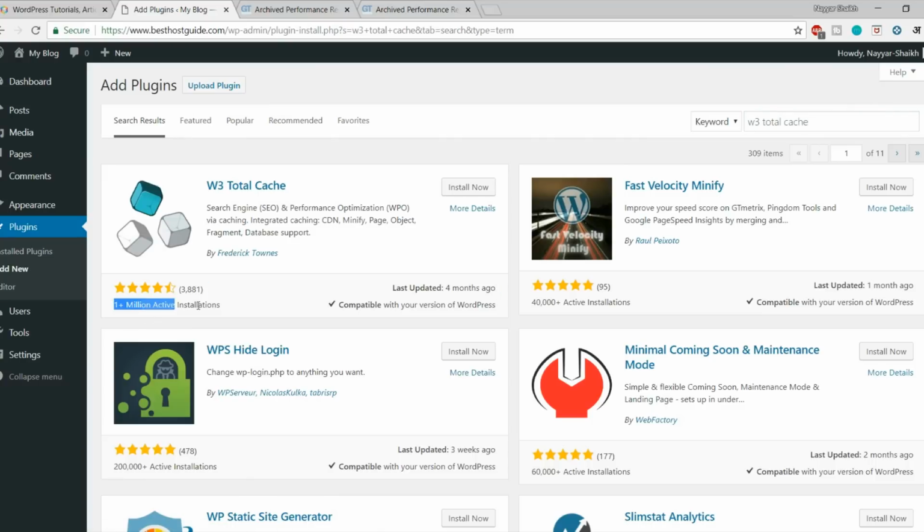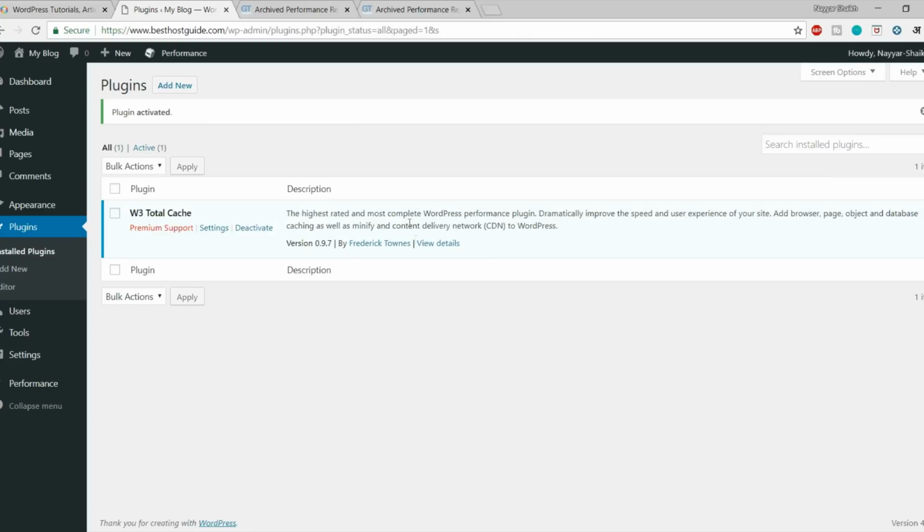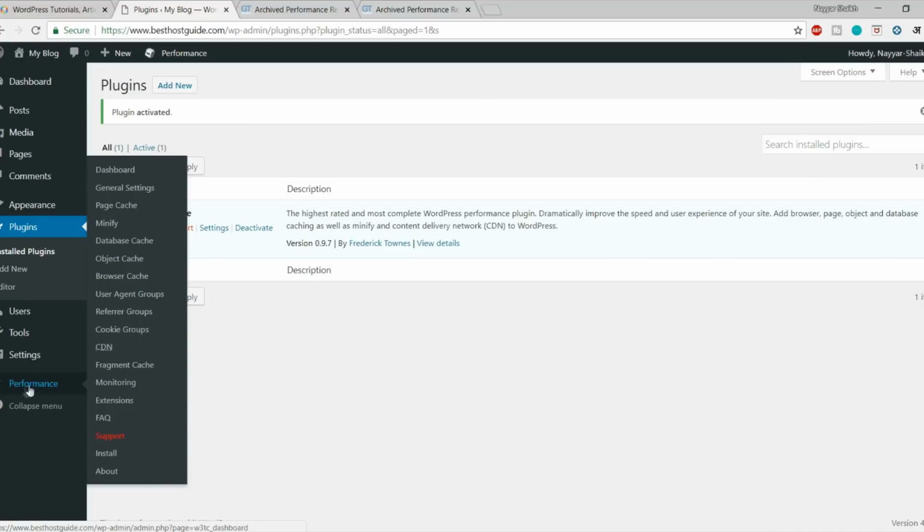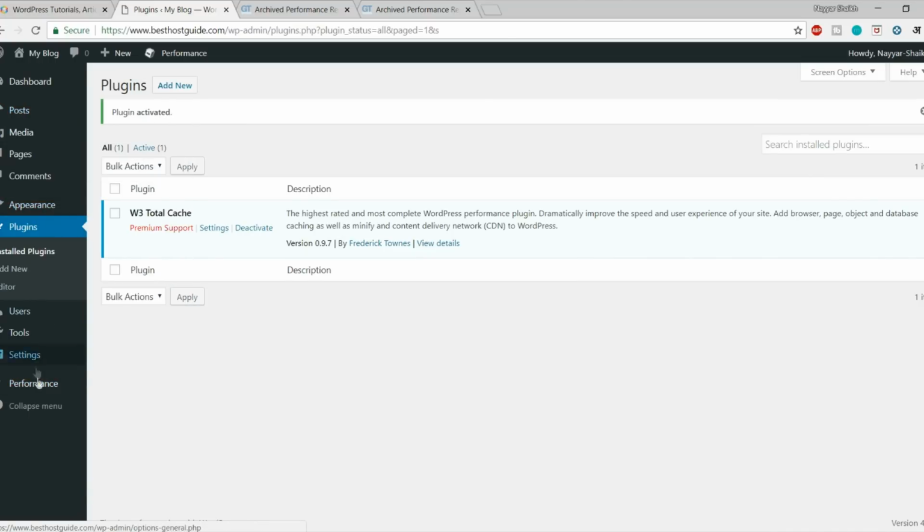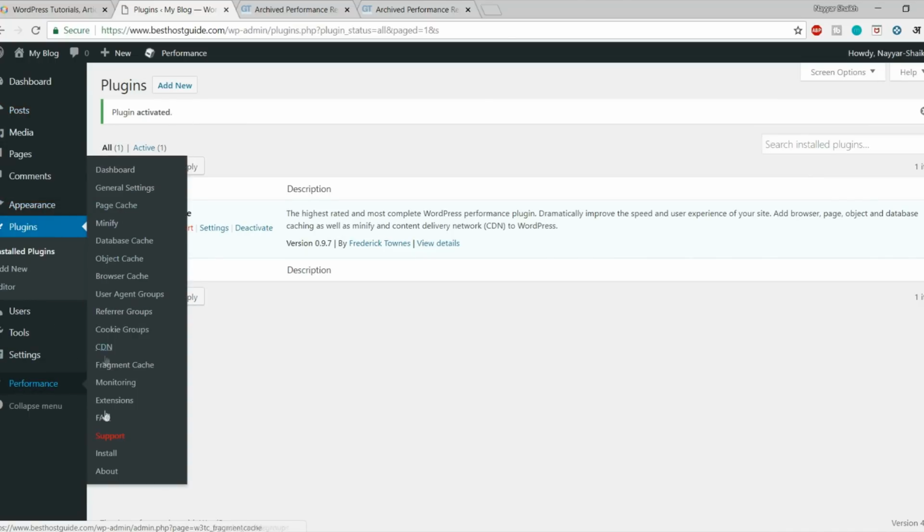As you can see, it has got more than 1 million active installs, which is really crazy. More than 3,800 reviews, and you can see it has got 4.5, which is an awesome review. So let's install this plugin. After installing, make sure to activate the plugin. Alright, so once installed and activated, you'll see this Performance tab at the left hand side. When you hover over this, you'll see there are many different options available over here. So what we have to do is go to this option, General Settings.